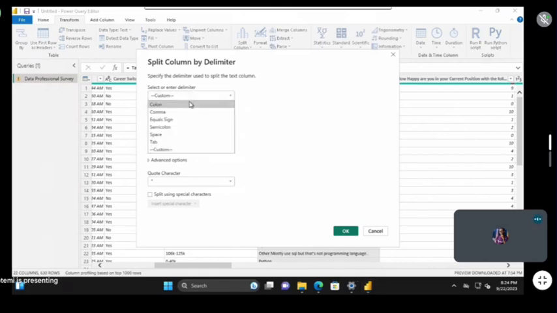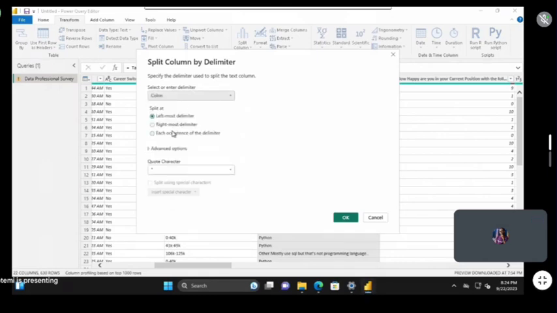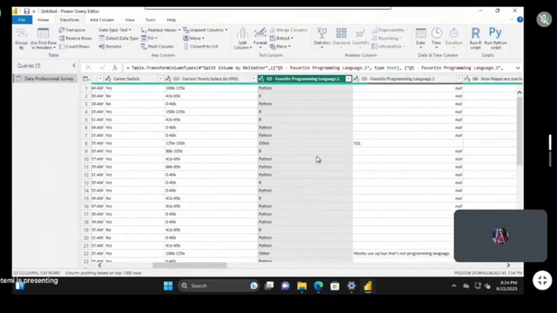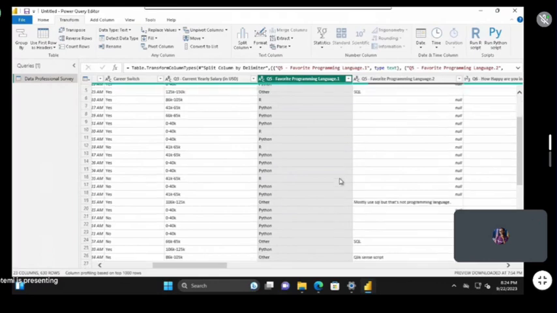So of course we are just going to use the leftmost. There's just one, right? That's going to be appearing. So whichever you pick, none of this is actually going to matter. So you can click okay, and now it has been split. So now we have Python, R, Python. You can see other. You can see SQL here.